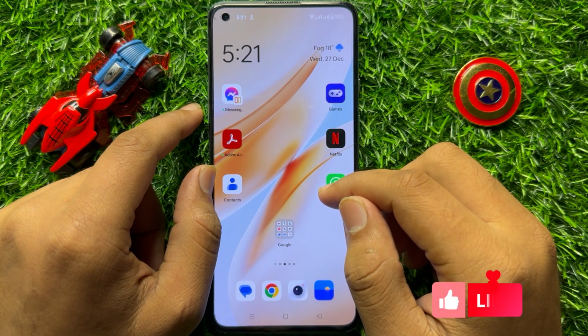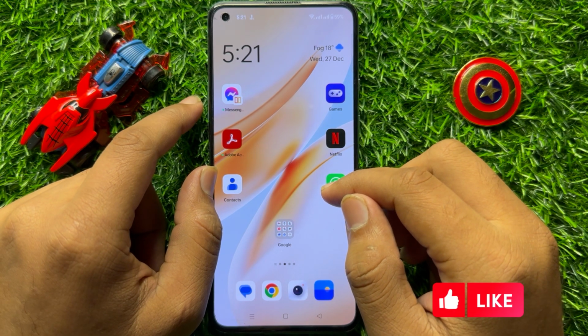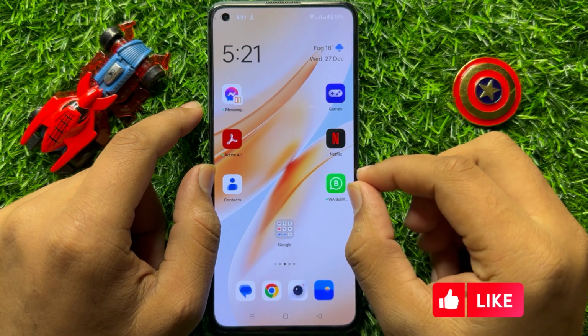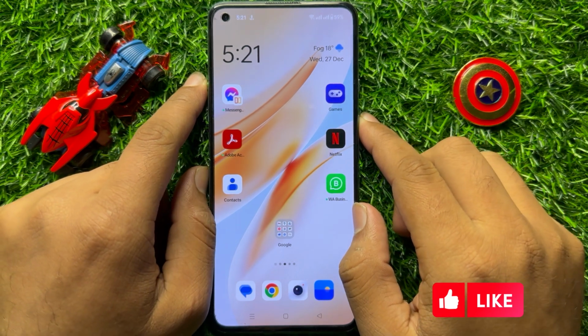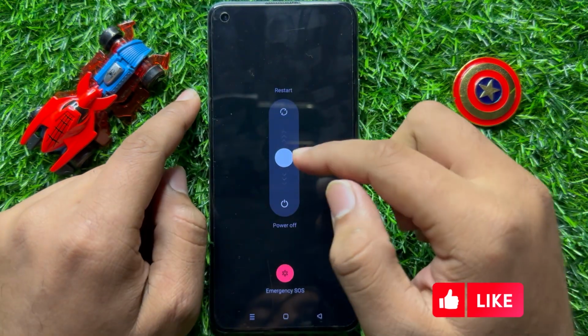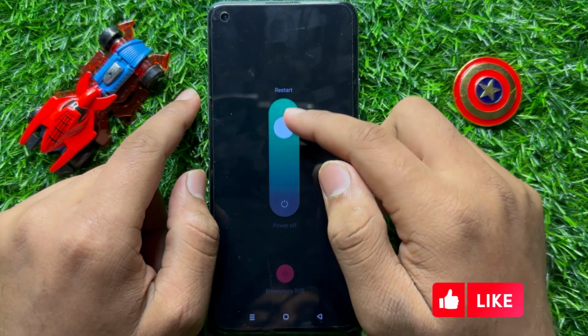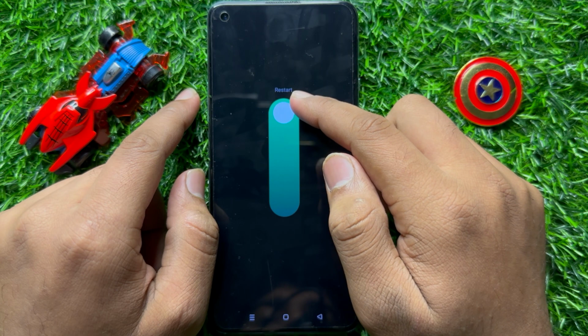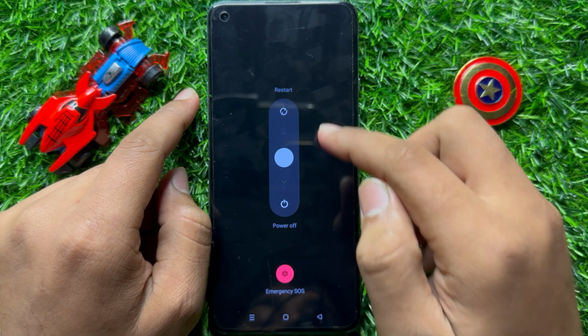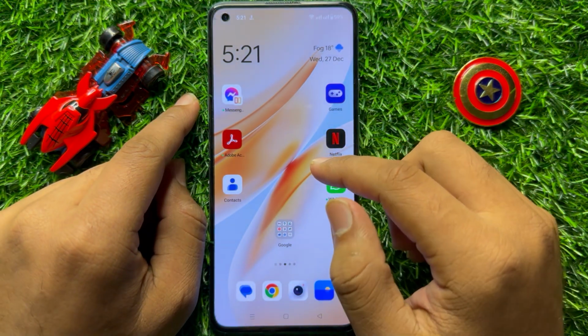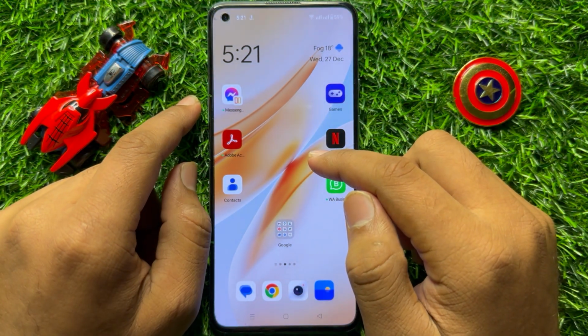To fix this issue, first of all, restart your mobile. To restart, press and hold the power button and volume up button at the same time. Now swipe up from the center of the screen and release your finger to restart your mobile. And after restarting, your auto brightness issue will be fixed.